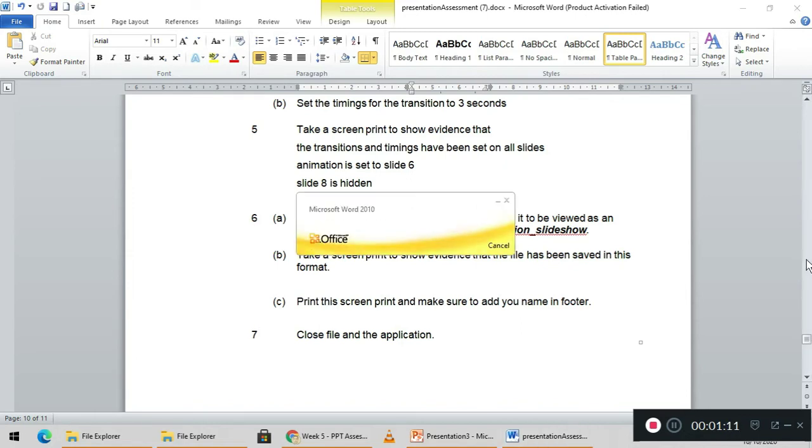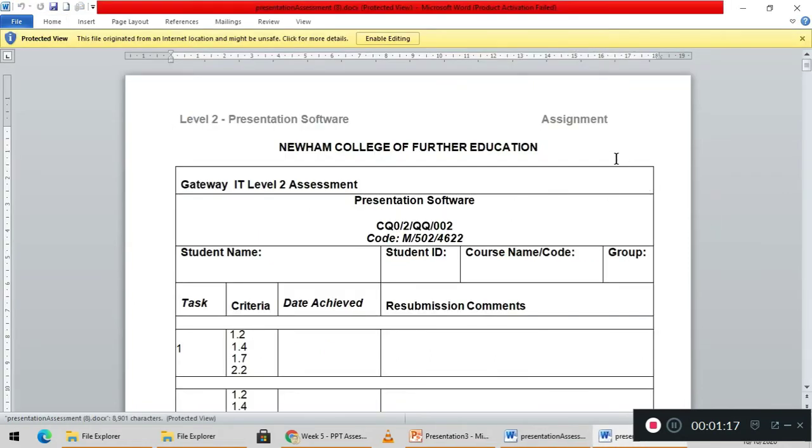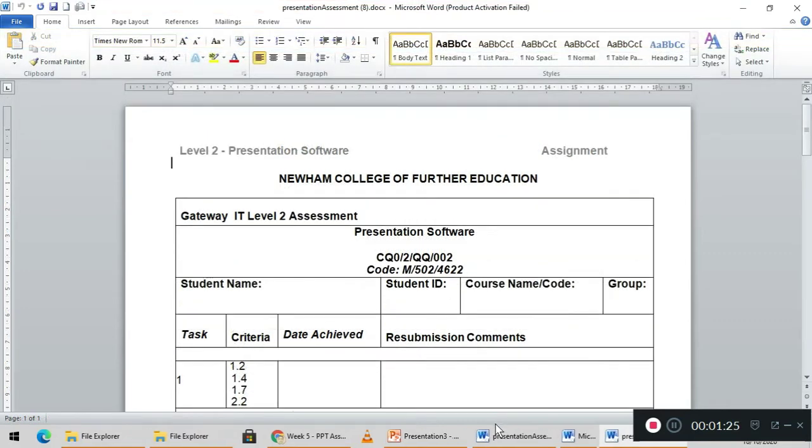It will open up this software. I don't want that again, so I'm just going to close this, and make sure you click on enable editing so that it will allow you to work on it. It's protected, so click on enable editing.